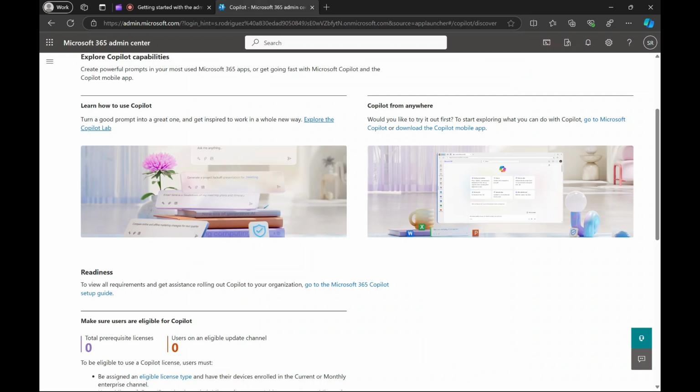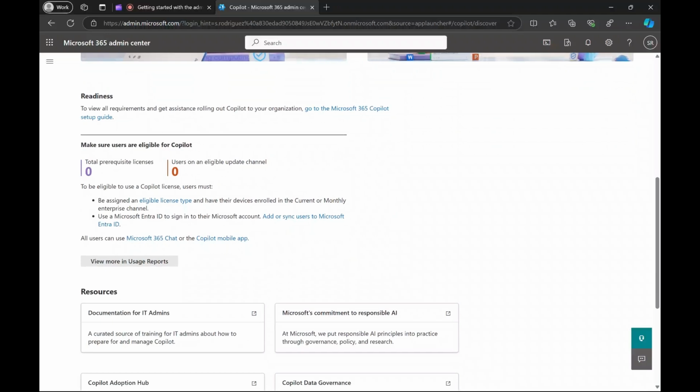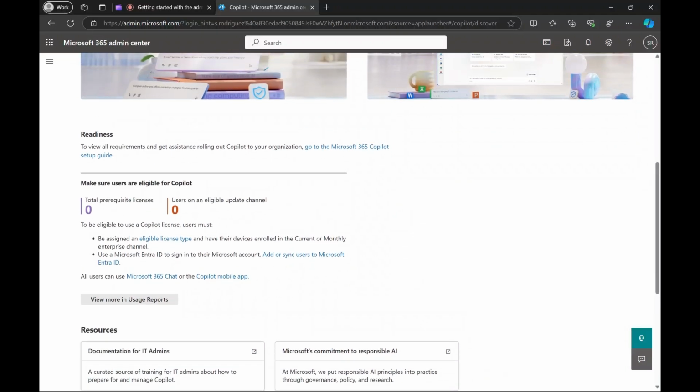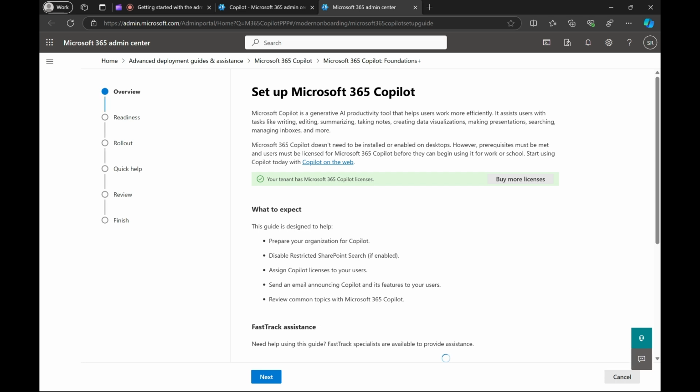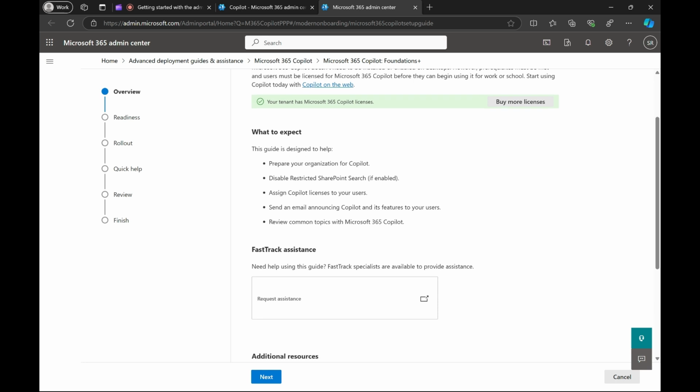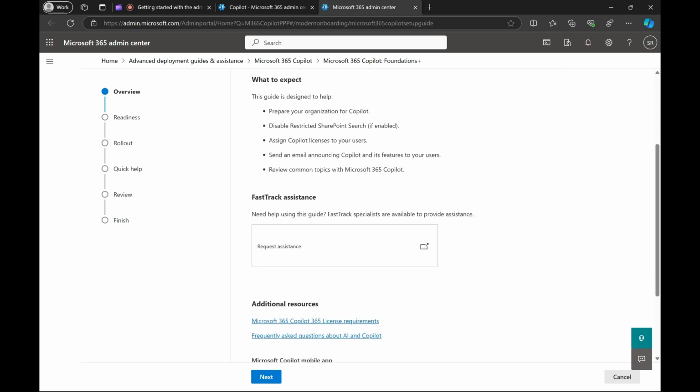We also have links to access Copilot on the web and the option to download the application on your phone. Remember that you can use it if you download the application. There's no restriction on that. You will see also the link to the readiness guide, and this is very powerful because here, if you click go to the Microsoft 365 Copilot setup guide, this is going to take you to a guide. This is not a full project management service or something like that, okay? This is just a simple checklist that is designed to help you to prepare for Copilot.